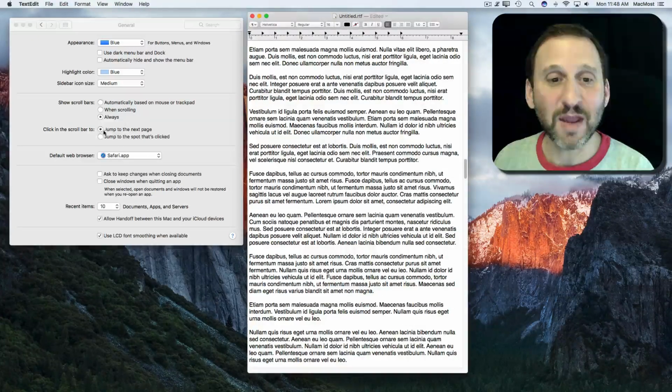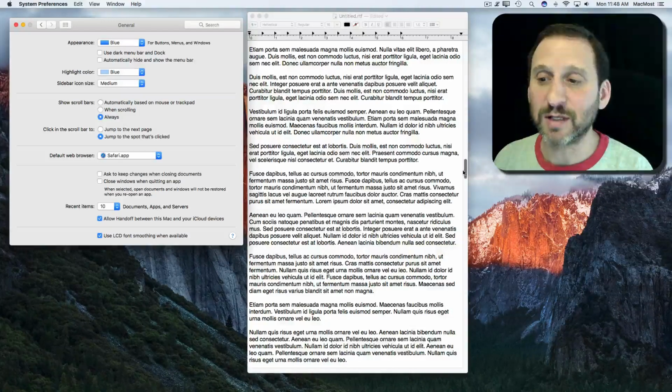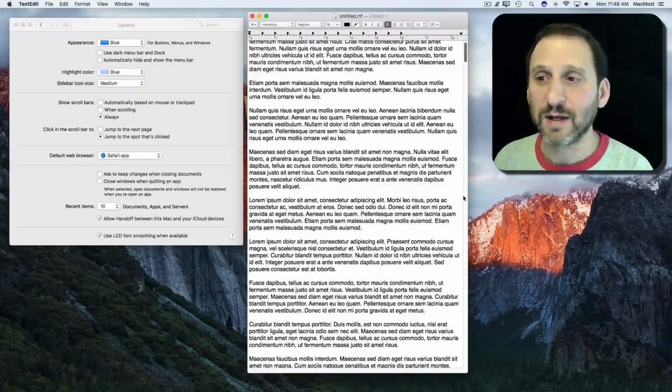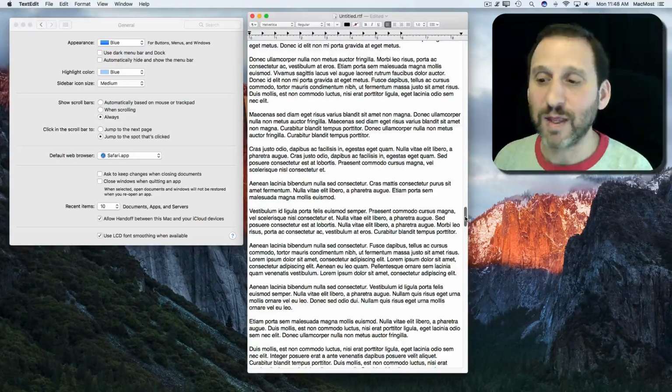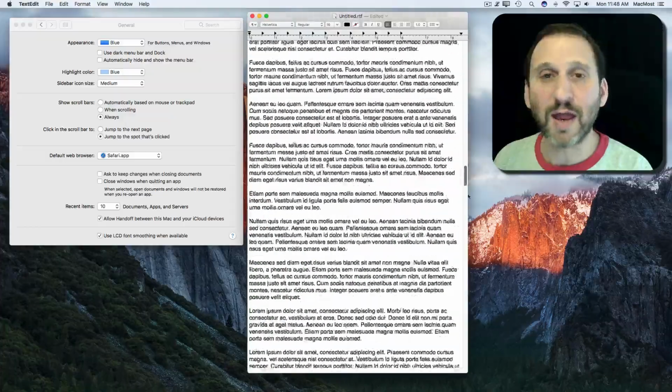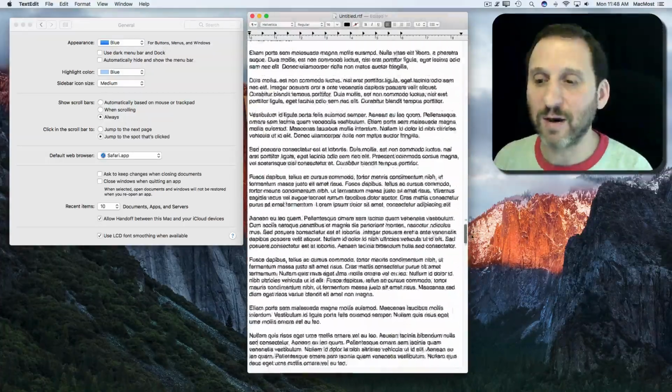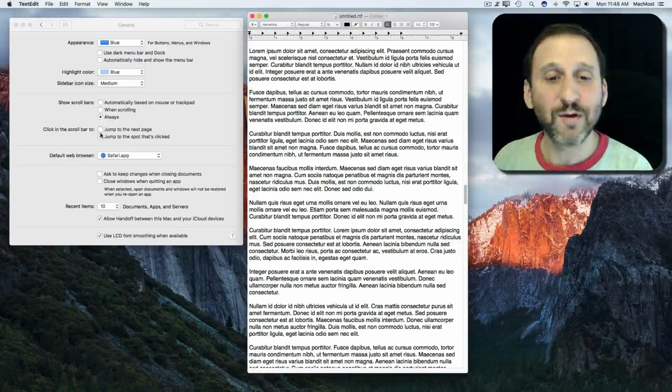I can change that behavior to jump to the spot that's clicked. So if I want to jump to the end of the document, I can click down there near the end and it jumps to the end. I can jump to the top, I can jump to the middle. I can still click and drag the scroll bar thumb itself to get to where I want. So you have those options.